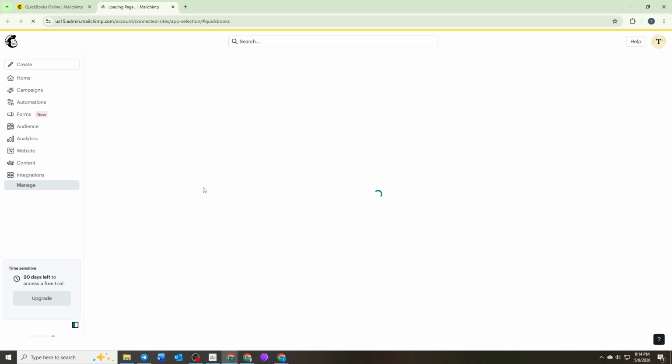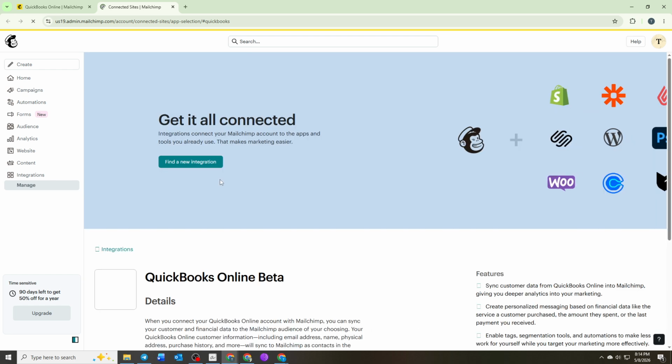Next, sign in using the Intuit account connected to your QuickBooks company. If you manage multiple companies, carefully select the correct one before moving forward. You may also be asked to complete additional security verification if your account uses multi-factor authentication.